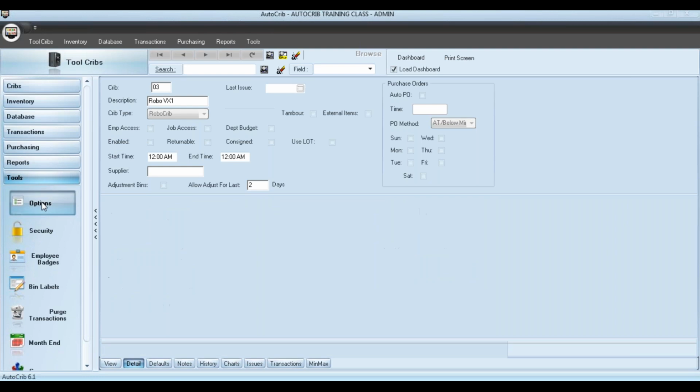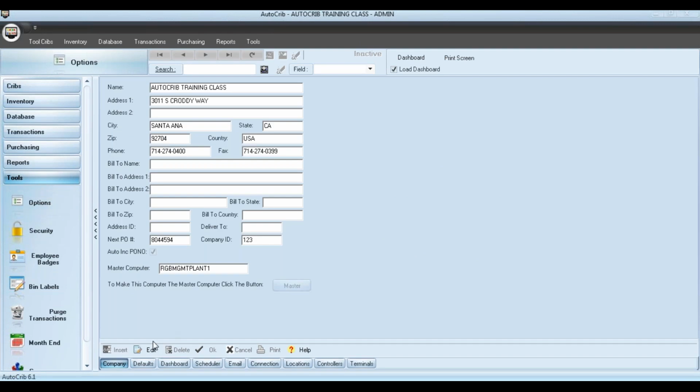So you will navigate to Tools, Options, click Edit. And then here where it says Master Computer, if you don't see anything in here, just click the Master button, and this will change the computer name that you are on to the master computer, and then you click OK. So again, this needs to be done on the management station that's running all the services.